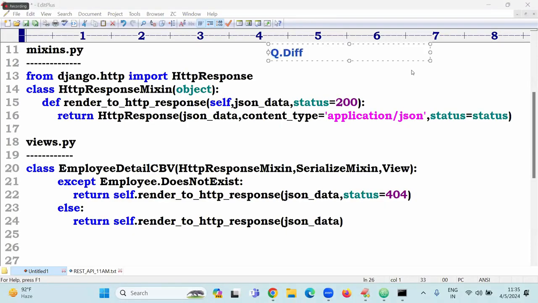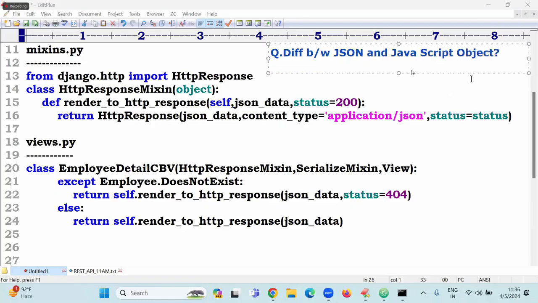Sir, what is the difference between JSON and a JavaScript object? JSON means JavaScript object notation. Both are the same, not the same. But what is the difference?